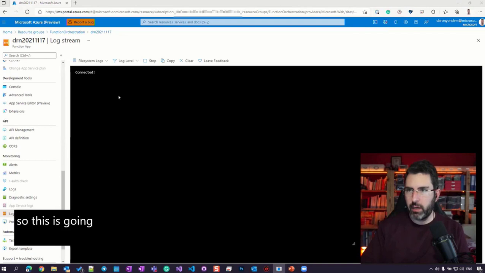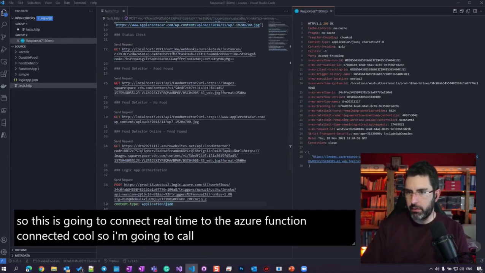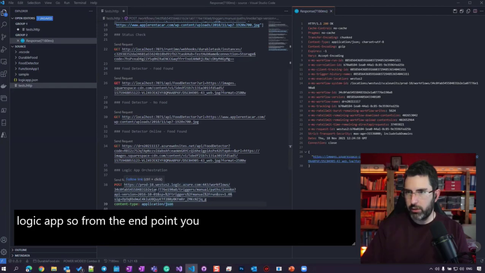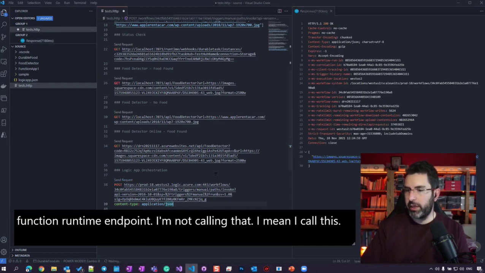So this is going to connect real time to the Azure function, connected, cool. So I'm going to call the logic app. From the endpoint, you can see that this is the logic app, because this is actually the function runtime endpoint. I'm not calling that. I'm going to call this. So I called the logic app again.